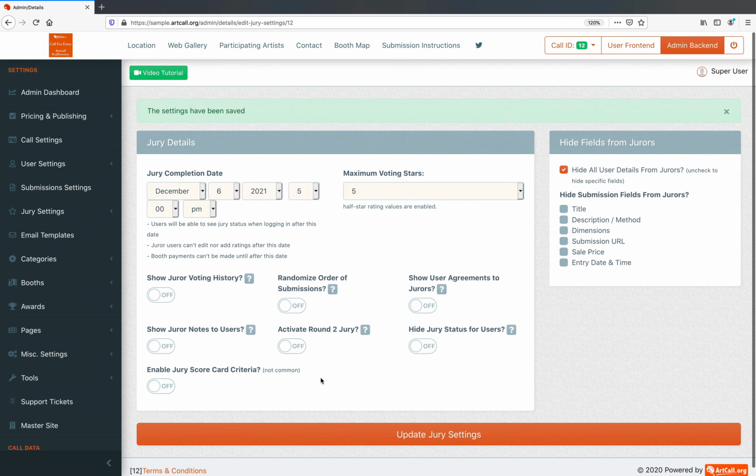Now, the last setting here is Activate Round 2 Jury. This setting is not often used, but it's used when you have a two-step jury process. So you may have an initial vetting process, and you want to narrow those initial entries down to a final jury. And so I'll show you how this works.